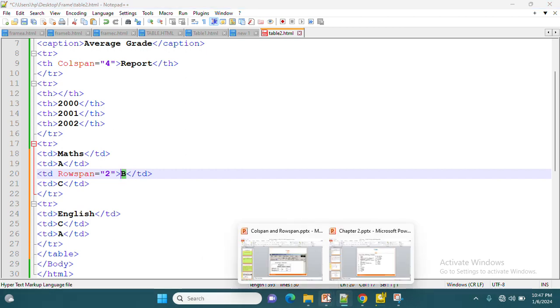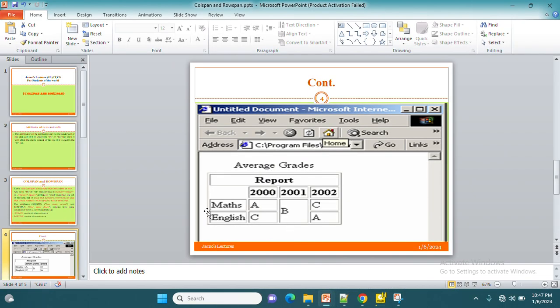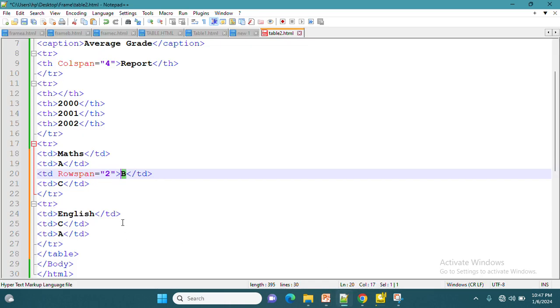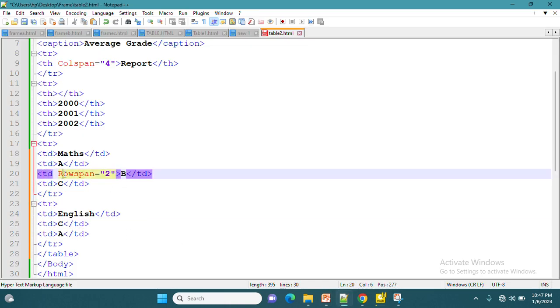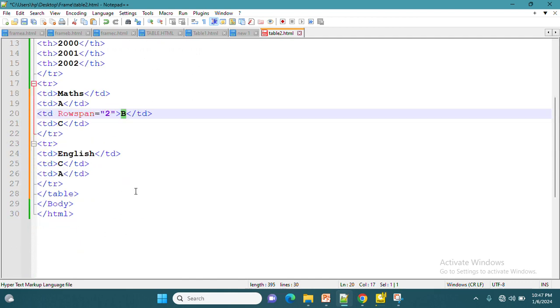Look, there is no data in the third row, third column. Data is not specified here. Why? Because it is already specified. Now we are saying rowspan 2, which means the content here, value b, is for 2 rows. That's why we have specified English for only 3 columns, but we actually have 4 columns.